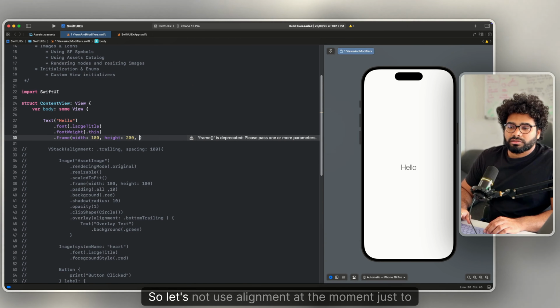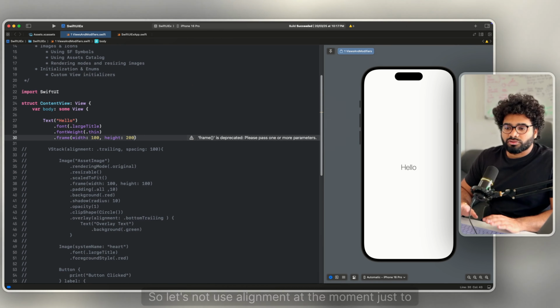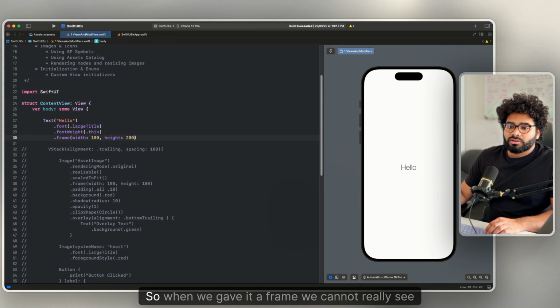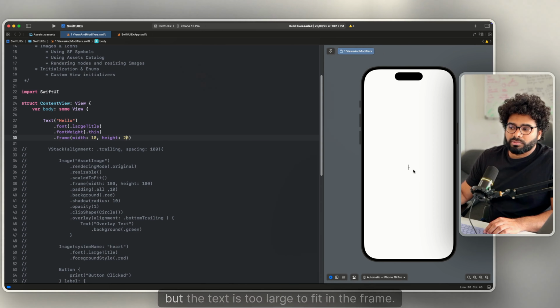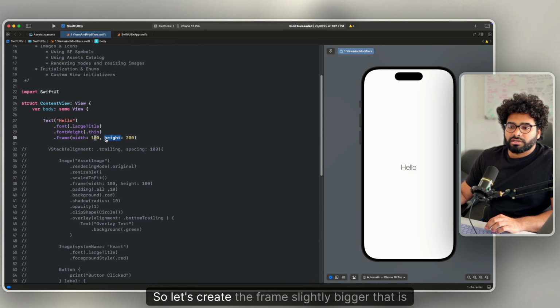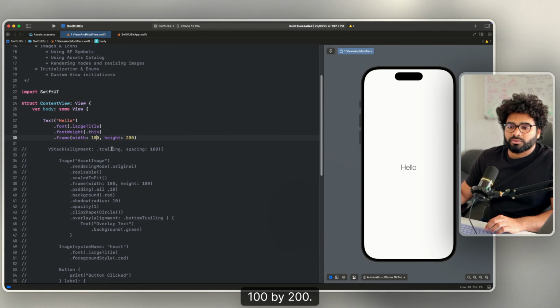So let's not use alignment at the moment, just to keep things simple. When we gave it a frame, we cannot really see it, but if I make it 10 and 20, you can see there is a frame, but the text is too large to fit in the frame. So let's create the frame slightly bigger, that is 100 by 200.